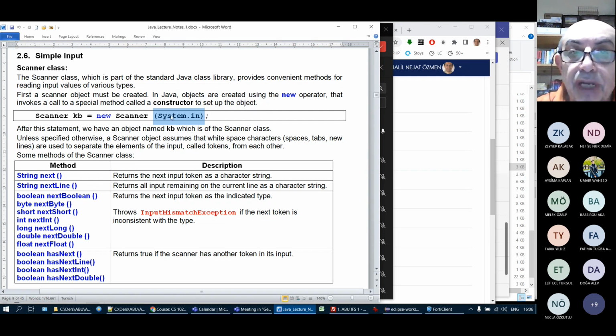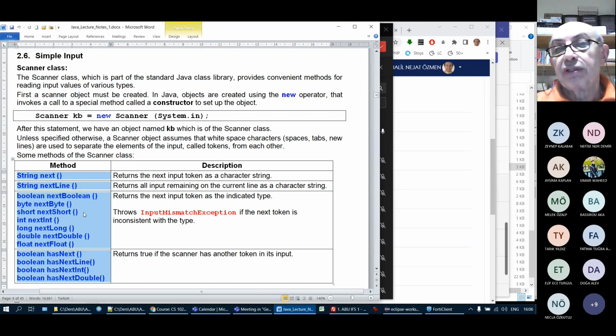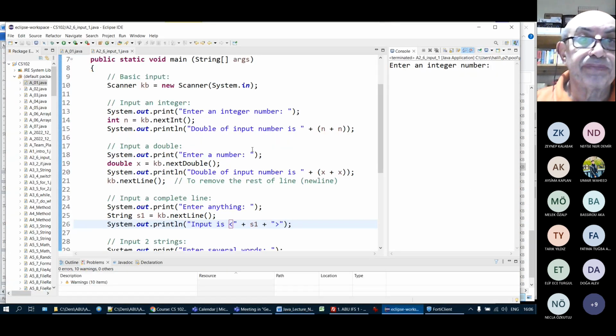The parameter System.in in Java is linked to keyboard by default. So when we create a Scanner object using System.in as the parameter of the Scanner constructor, then we create an object which is linked to the keyboard. And then by using this KB object and its methods, we can read things from keyboard. Let's see a simple program.